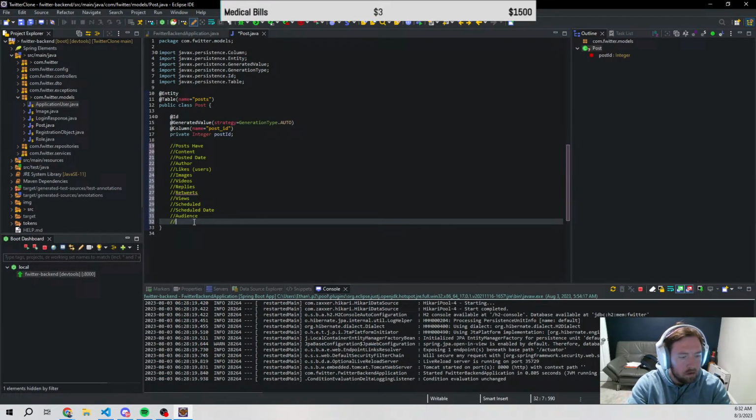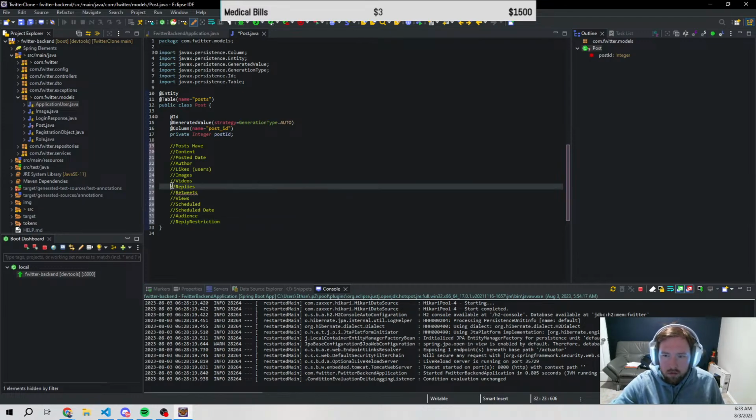So we can't call it reply, so it's got to be something like, I don't want to just call it who can reply. I mean, we could say repliers or reply restriction. I guess reply restriction. So who can reply to it, who can't reply to it. I think that's everything. I think reply will be its own object.